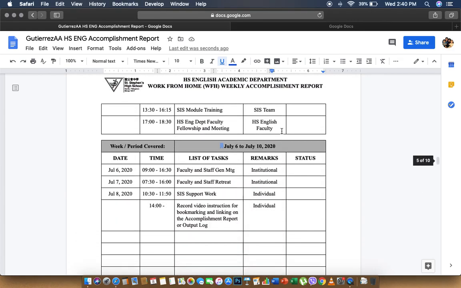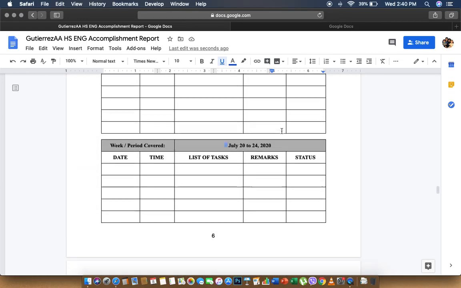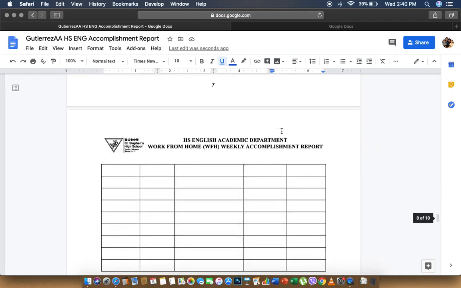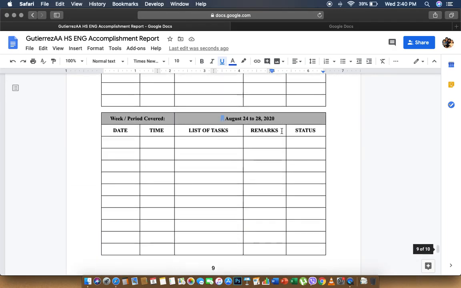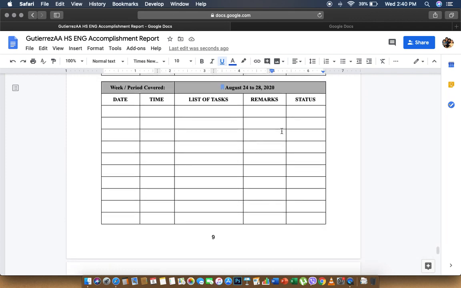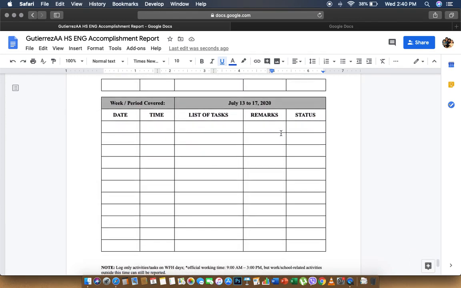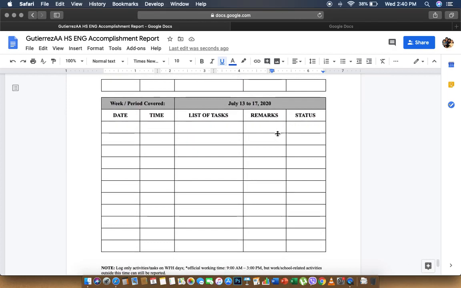I have to be honest because makikita nyo po, mayroon pong extra tables. Alright? Para hindi na po ako copy and paste po. I have created tables for my accomplishment report until August 24 to 28 na week na po. In anticipation na baka tutuloy-tuloy pa rin po tayo mag-create ng accomplishment report until that week. But if may kulang pa, I have added an extra set of table in order for me to just simply copy. Okay, again, highlight.